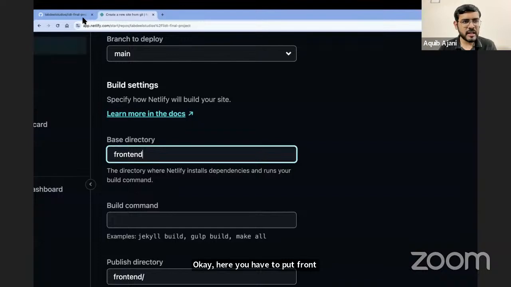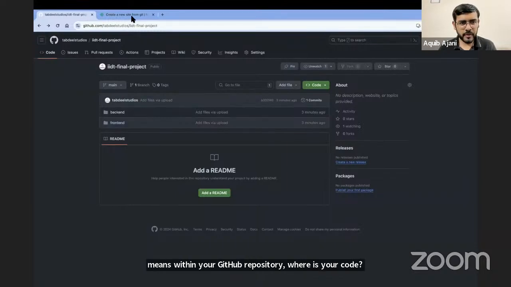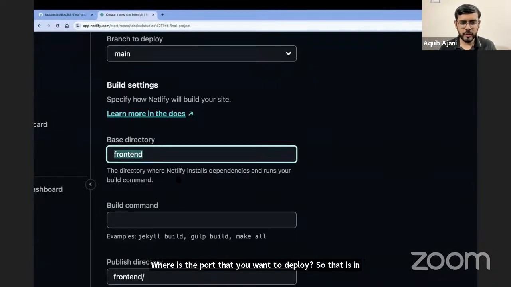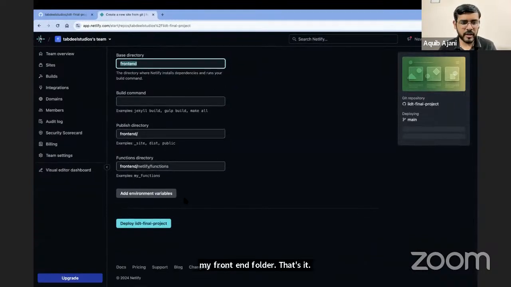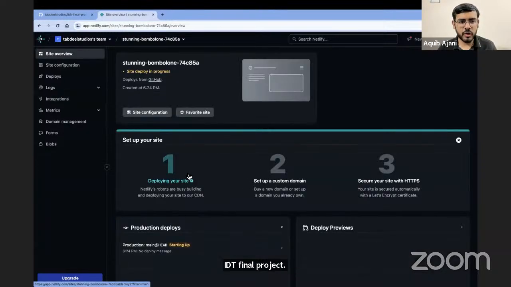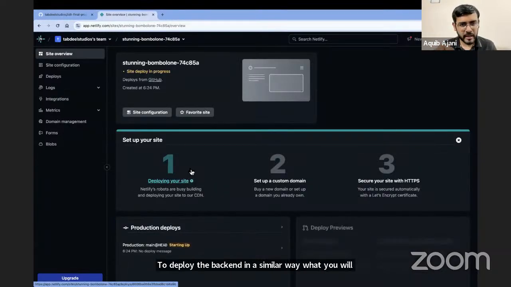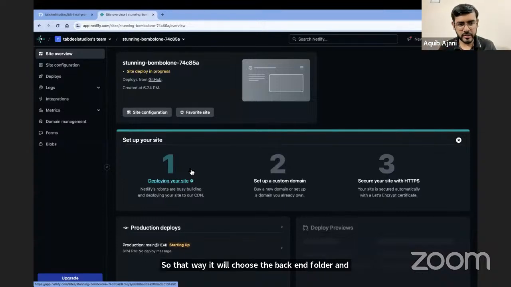This basically means, within your GitHub repository, where is the code that you want to deploy? That is in my front end folder. Okay, that's it. Just put front end over there. The rest of it is all good. Then you can click on this button which says deploy IIDT final project. To deploy the backend in a similar way, you will just choose backend. That way it will choose the backend folder and make an Express application instead of a React application.